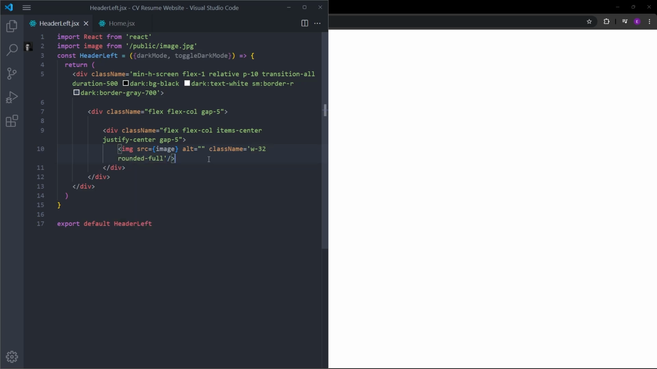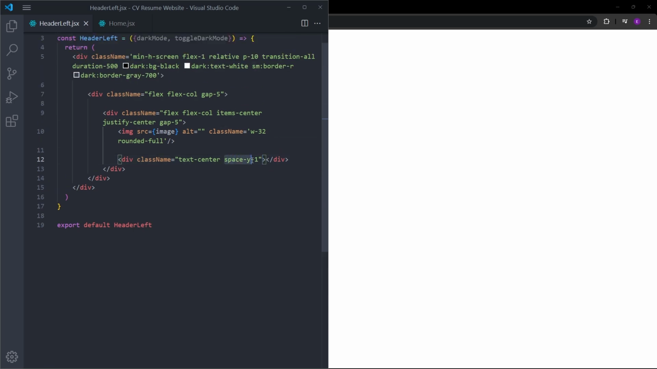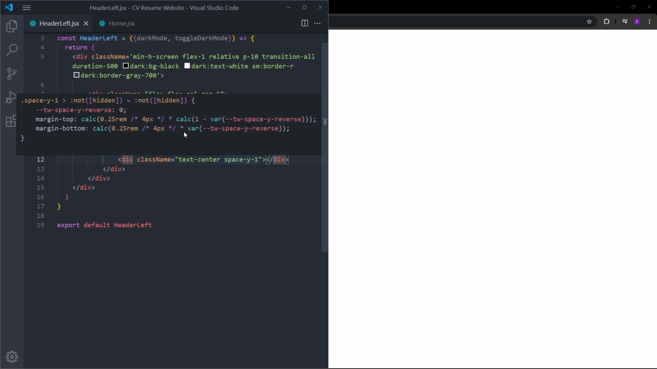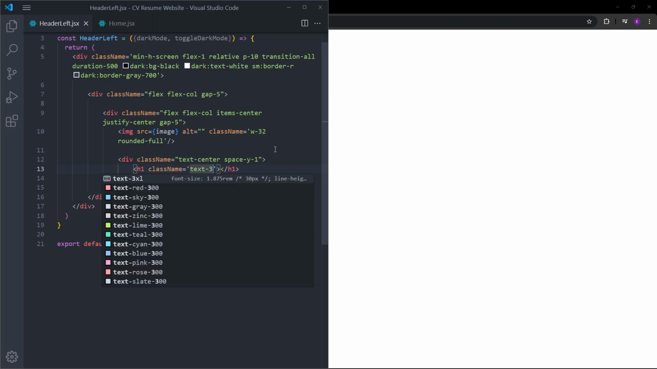So right under the image, you're going to have another div, center the text, and space UI1. Space UI is basically like gap, but to be able to use gap, you need a flex container. But you can use space UI whenever you want, because it creates the space between elements by using margin top and margin bottom. Inside, we're going to have the H1. Let's make the text bigger and font light.